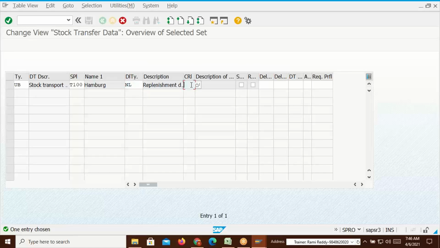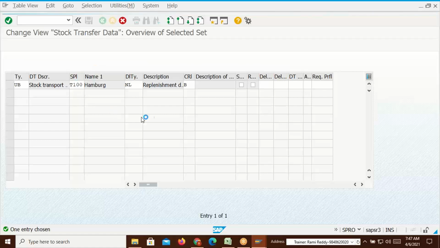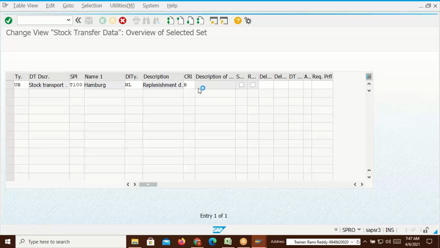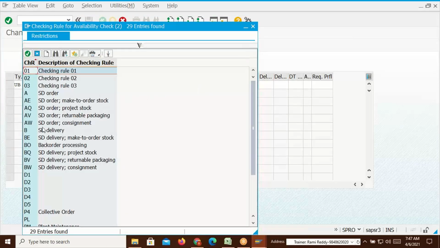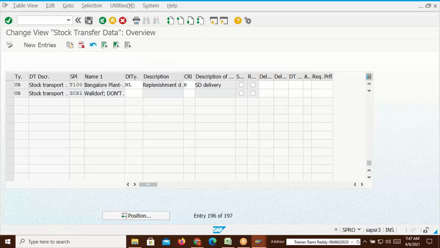And checking rule B, when you do the PGI, when you create delivery, at the time system will perform the availability check whether the required enough stock is available in this particular supplying plant or not, is what the system will check. I just clicked on F4 option to show you what is B. See here, B means SD delivery. So in the delivery document, system will perform availability check if you maintain it. Now click on enter and save it.